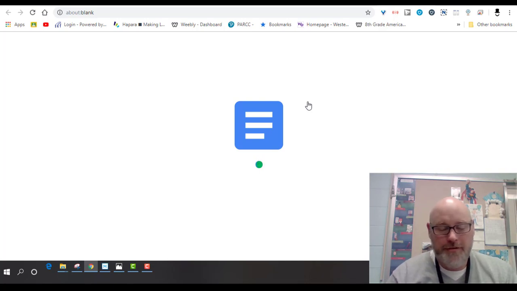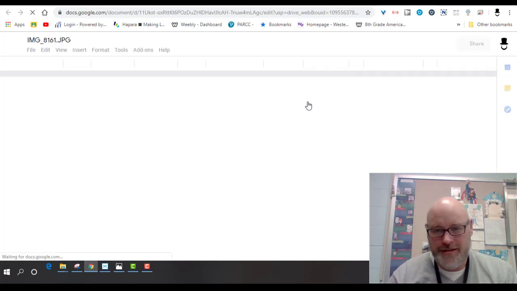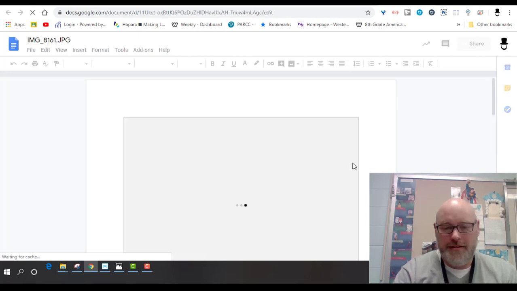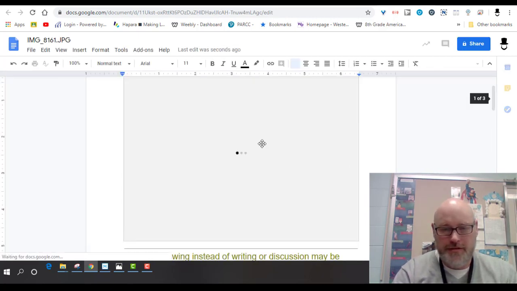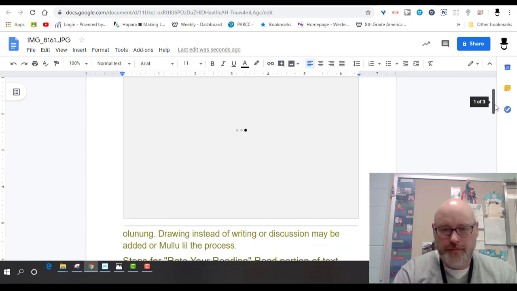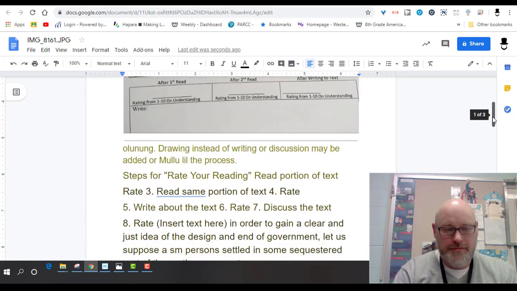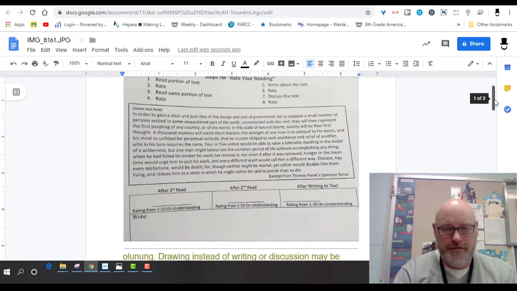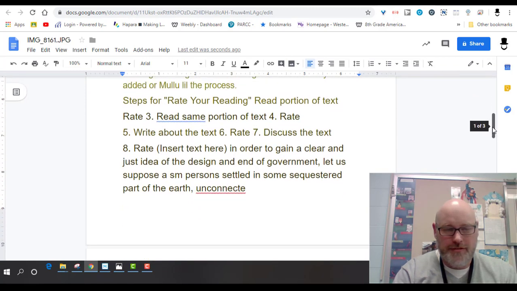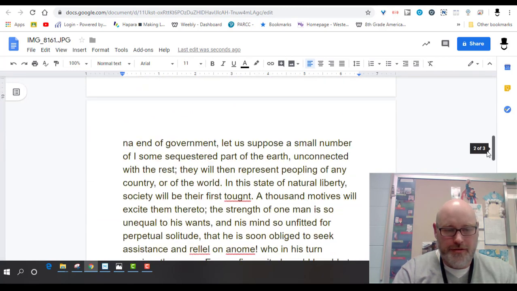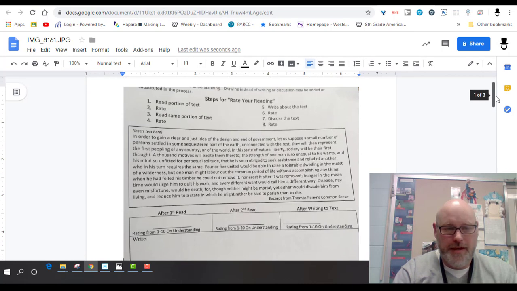The nice thing is, as soon as it gets done translating, it'll put the picture at the top, so you can compare and see how it actually did with bringing the text over. If you give it a second here, you're going to see the image at the top of the page. Down here below is its transcription of it.